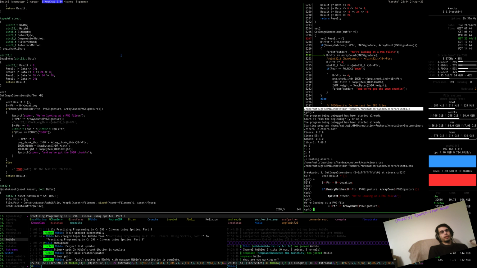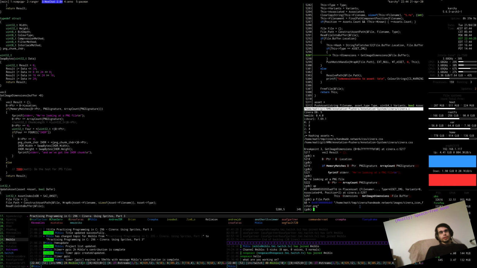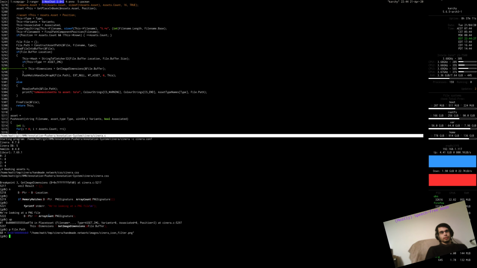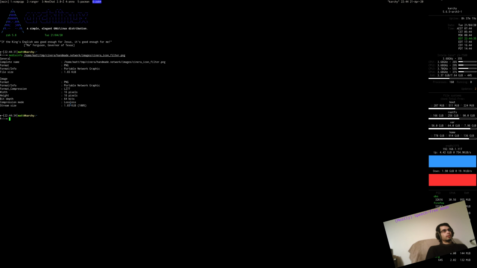I could even know what file I'm talking about, to be honest with you. It's a Cinera icon filter. So it's 16 by 16.